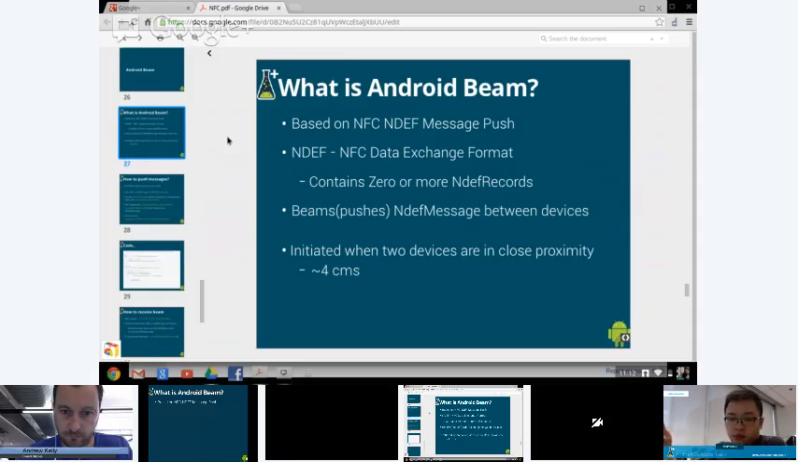So, as I was mentioning, Beam is based on the NDEF message push format. An NDEF message, like Tony explained, contains zero or more NDEF records. The first record describes the URL or contains the MIME type of the content that your NDEF message contains. For example, if it's an image, you would have the image MIME type, or if you have text, you would say ASCII as the MIME type. So that's your zeroth-position NDEF record in the NDEF message.